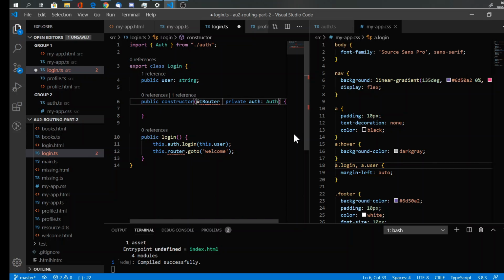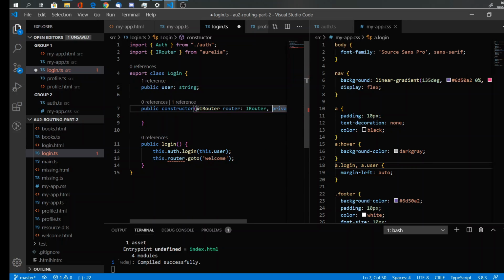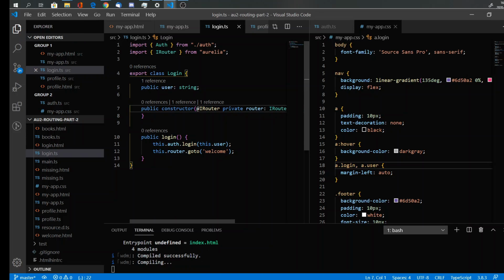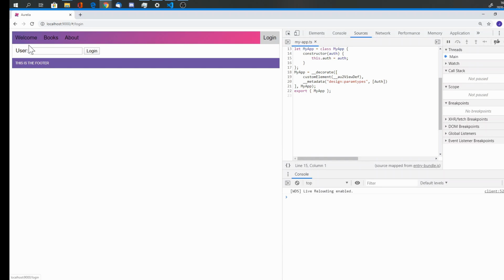Parameter decorator, possibly. And I'm also using an interface. The router exports an interface to itself, like that. And I need to make it private in order for it to become a property on the class. Let's just check first, see that this behaves the way I expect it to, and log in. There you go. I log in. I'm logged in. I'm back at the welcome page.